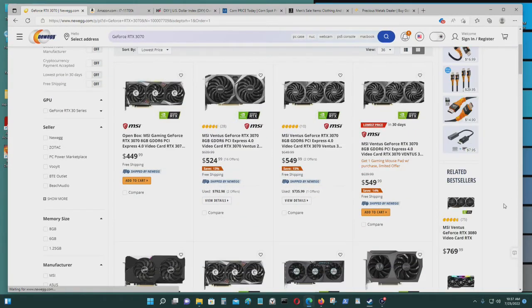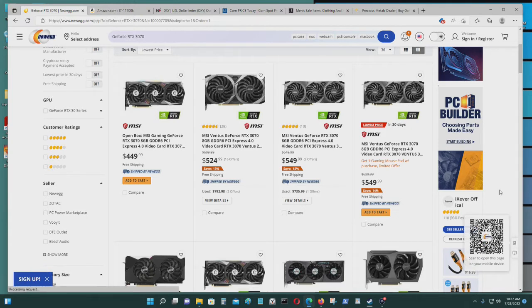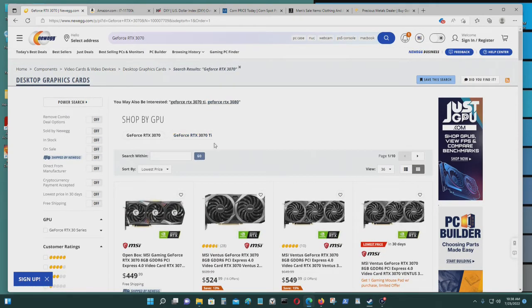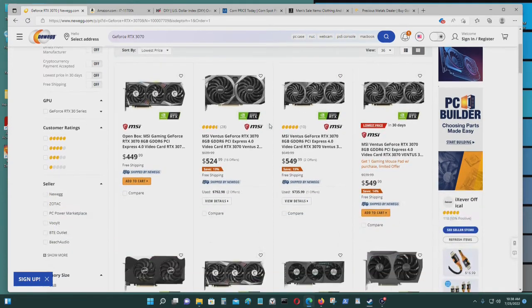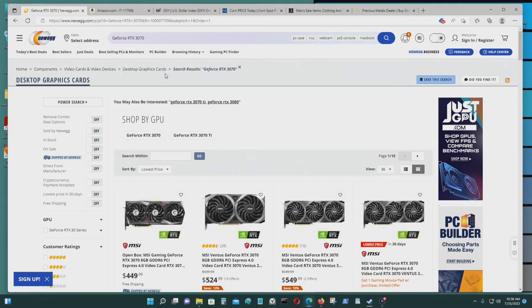You could buy a GeForce RTX 3070 for $524.99. But you could buy cheaper ones. This is an open box for $449. That's pretty darn close to MSRP. I bought a GeForce RTX 3060 back in March for about $519.99. It's $5 less than this, which is a much better graphics card, by the way. So the price of GPUs definitely has come down. It's very close to MSRP. It's very affordable.